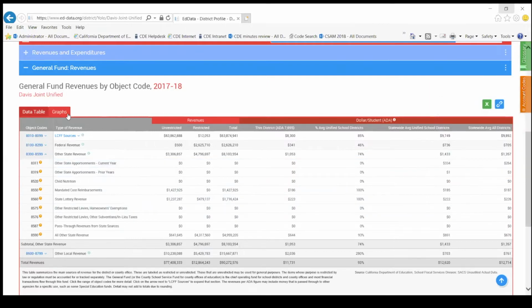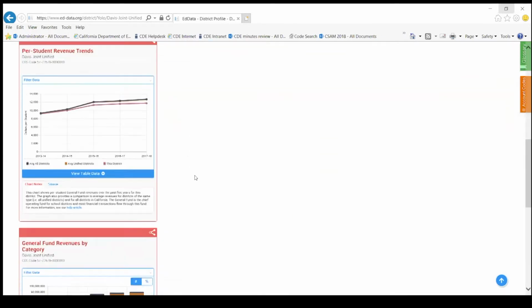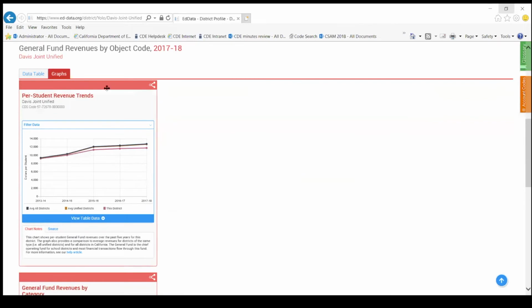Close that, and then the graph. Now that we're in these categories of general fund revenues, and we'll see it in expenditures as well, we have our graphs. We've got two graphs associated with revenues. We've got per student revenue trends. This is trending revenues for this district from 2013-14 through 2017-18. You'll see that there are three different categories: average of all districts, average unified, and average of this district.